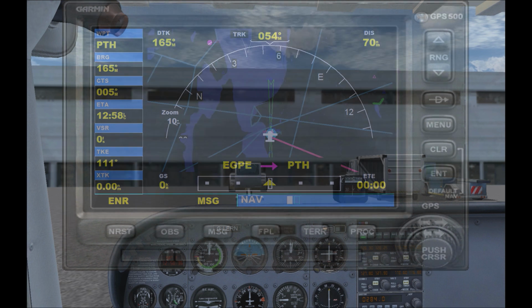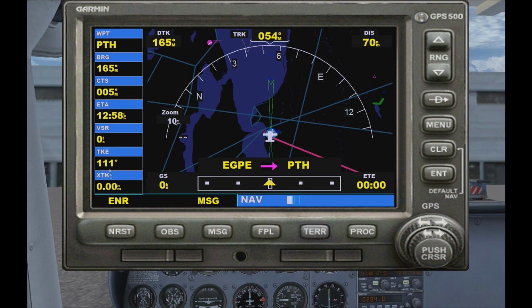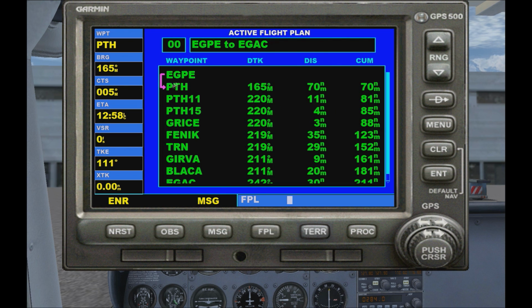So if we open up the GPS, we can see that all of the information is already populated on our main navigation screen, and you can see that we've already got a pink line showing our flight path. And you can see the next waypoint is PTH, which is Perth, the distance 17 nautical miles. If we have a look at the flight plan, we can see that we've got all of our various waypoints along the flight plan there, and you can see the description of the flight plan: Echo Golf Papa Echo to Echo Golf Alpha Charlie.